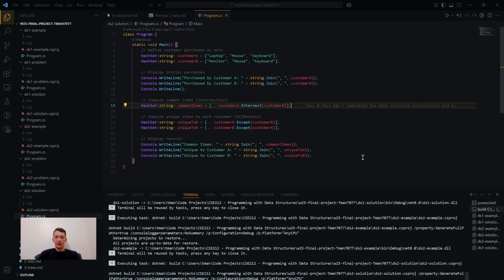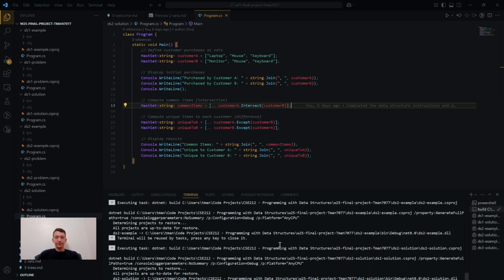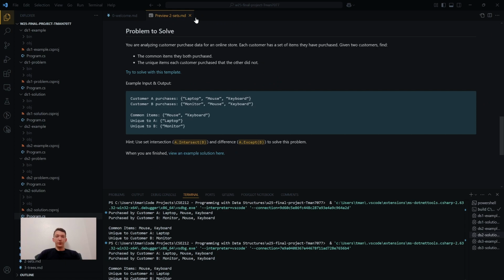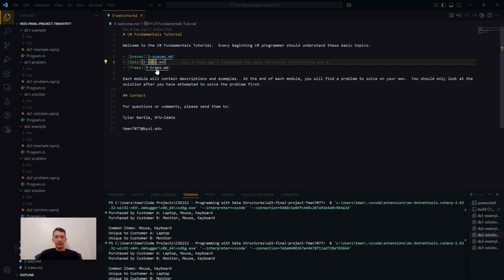And if I run that, it does do that. So these are the things that they both individually purchased. These are the common items, and these are the unique items, and that is what we expected. So that's an overview of sets. And then the last one is trees.